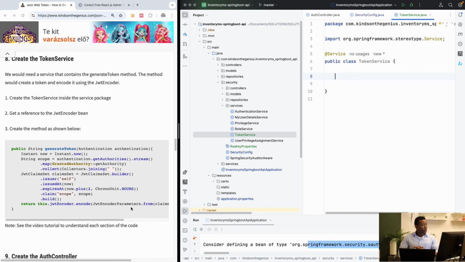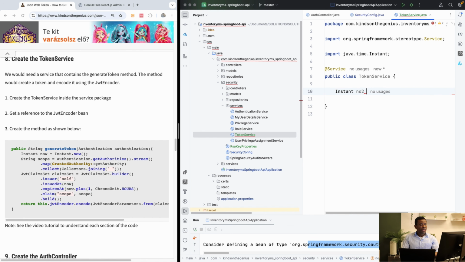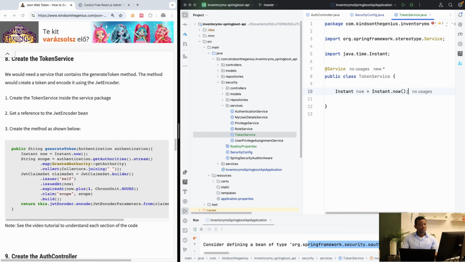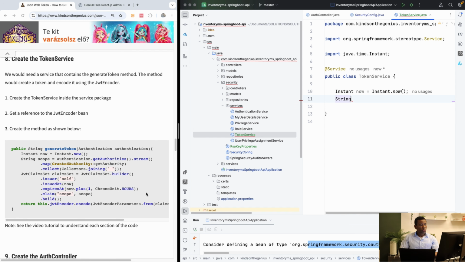Now, to generate the token, you need a number of things. You need the user information, and you also need the time. You use the current time to determine the expiry of this token. So first, I'm going to get the current time. Instant now is equal to Instant.now.